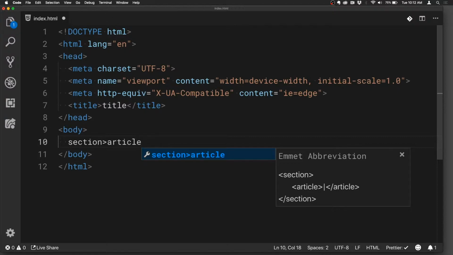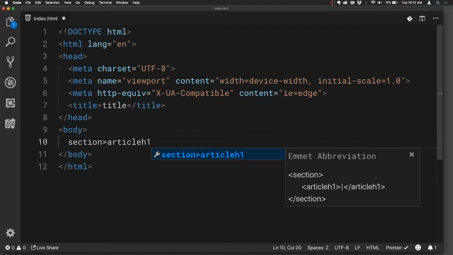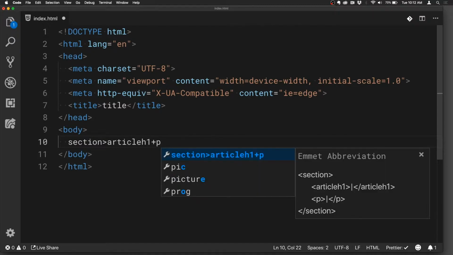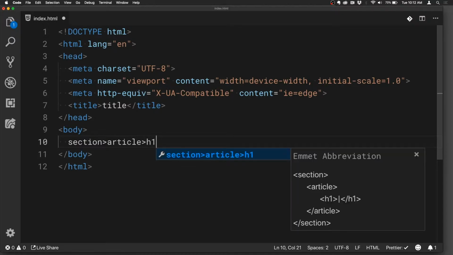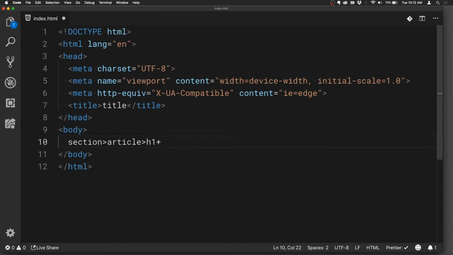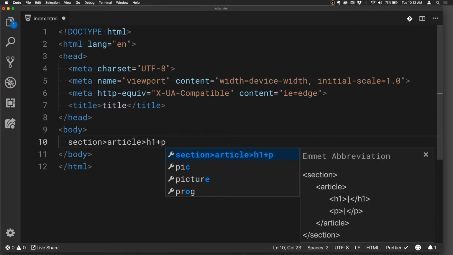It shows me what I'm going to get. Let's say inside that article, I want an H1, and next to, or as a sibling of that H1, I want a paragraph. There you go. Helps if I do the child selector or the greater than sign, then the H1, then the plus sign for the paragraph. And you can see what it's going to do. It's going to put the H1 and paragraph inside the article, which in turn is inside the section. So this is kind of basic Emmet stuff.